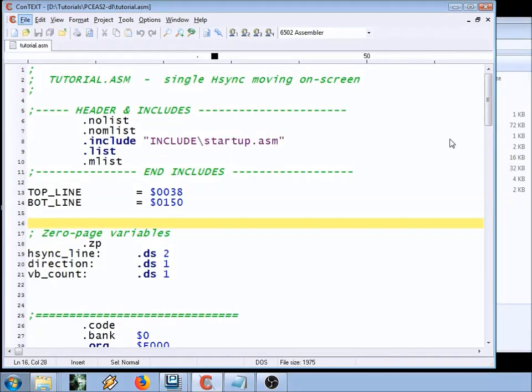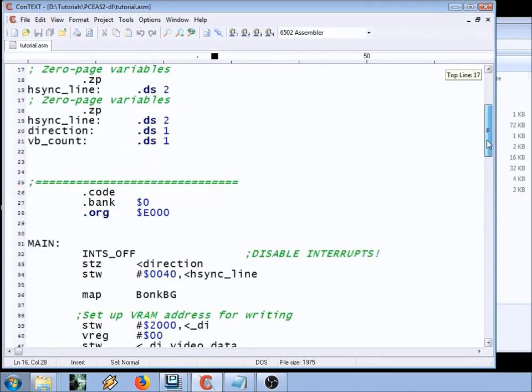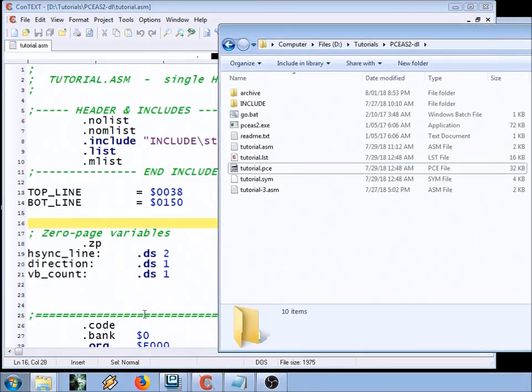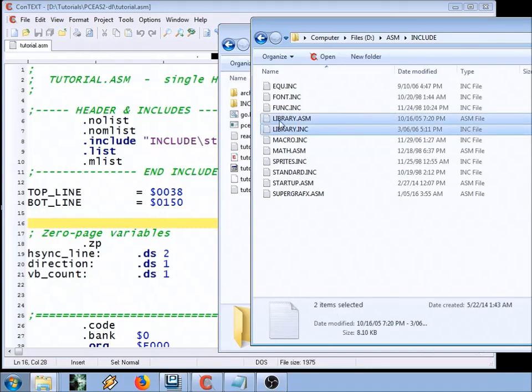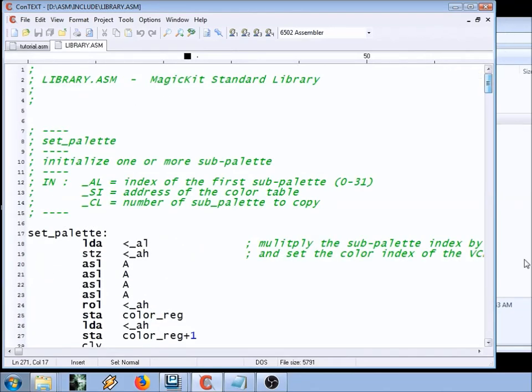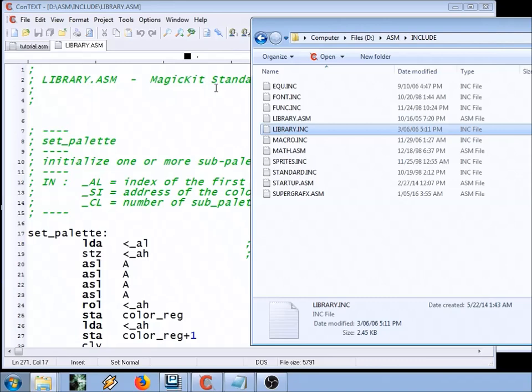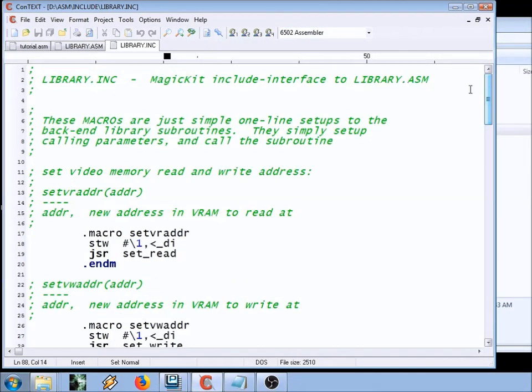Okay, so to get graphics loaded more simply into VRAM, we're going to poach from Magikit's old libraries. And so here there's two files named library.asm and library.inc. And ASM has the assembly subroutines, and inc has a bunch of macros. So let's look at what they have. So we'll look at library.inc.